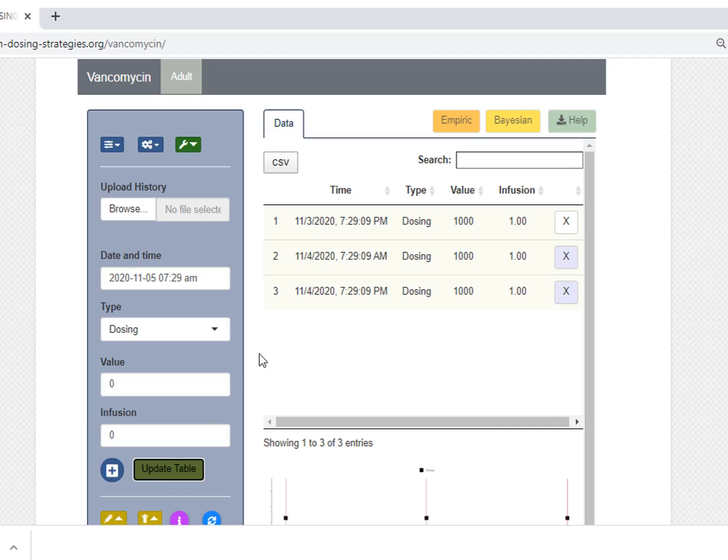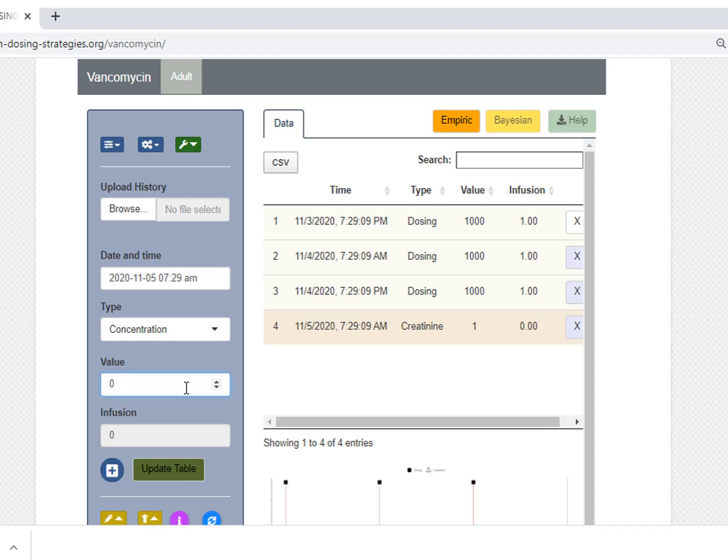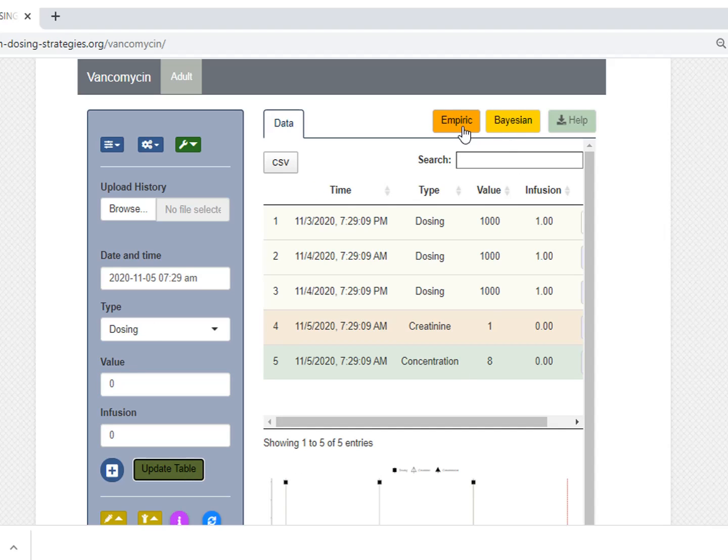Please know that the buttons that control the initiation of the simulation routines are disabled until sufficient data types are added to the table that are minimally necessary for the simulations. For the empiric dosing routine, a creatinine value is sufficient in the case of vancomycin, while for the Bayesian analysis, we will need a creatinine, a dose, and a concentration input type entered. Once these constraints are satisfied, the buttons get activated.